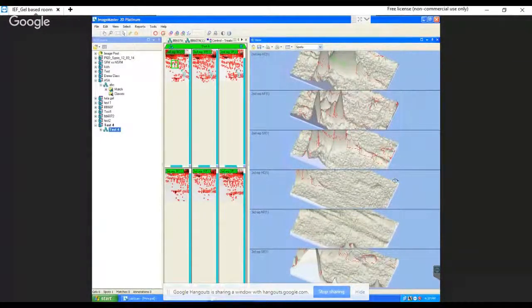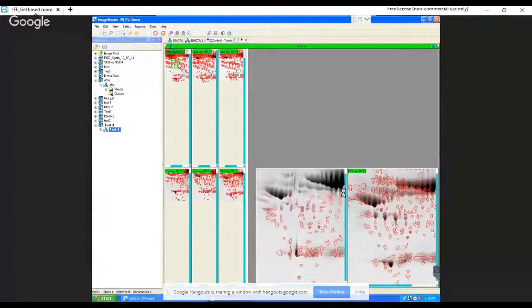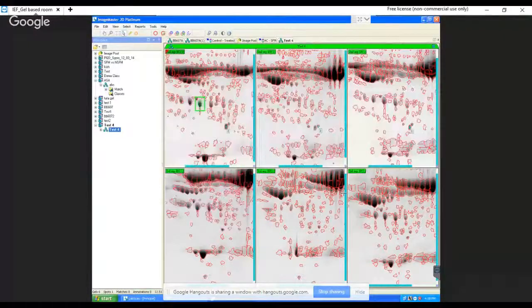In some gels where it is not present, you can see there are no spots here. So in this way you can also confirm your spots, whether it is actually a real spot or just a false spot. Sometimes in this region you can see this is not an actual real spot. So when you are doing the analysis, you have to go manually to each and every spot and remove those spots. If you click there and go into edit, then you can remove those spots.